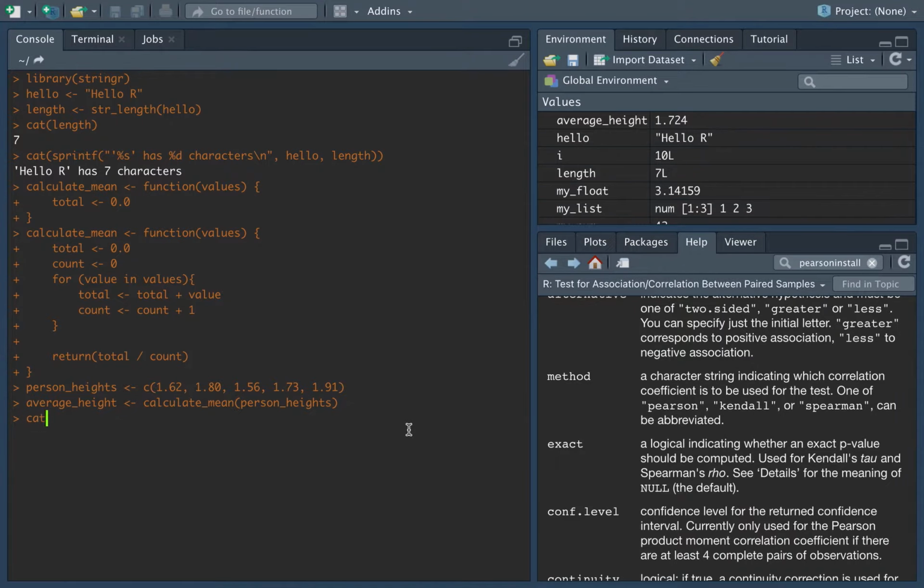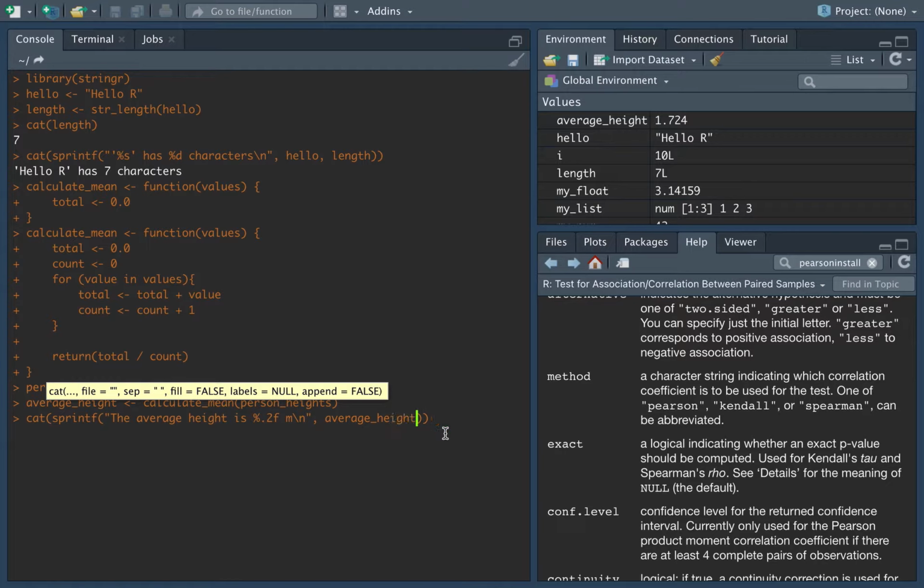then we can print out the answer, using sprintf, the average height is %.2f meters \n, and then we pass in here average height. So you can see here the average height is 1.72 meters.